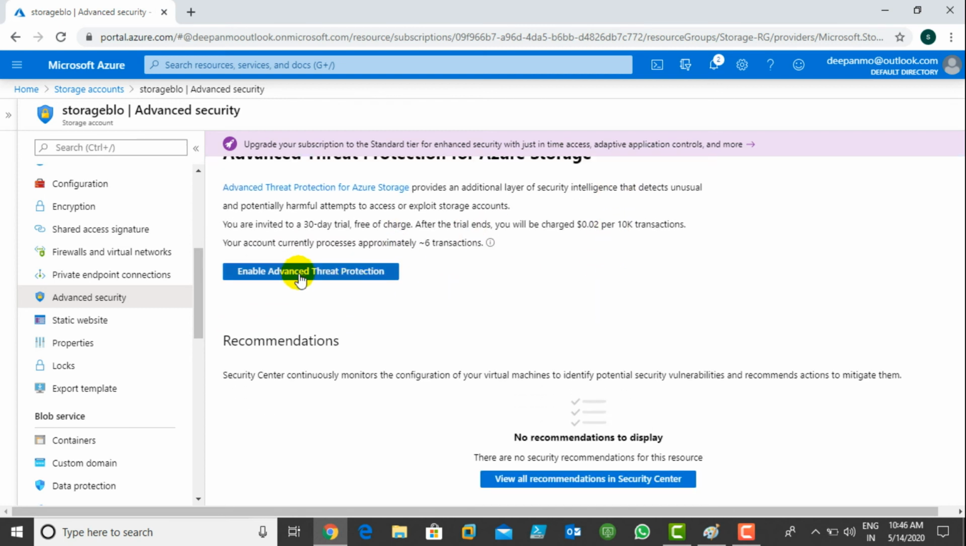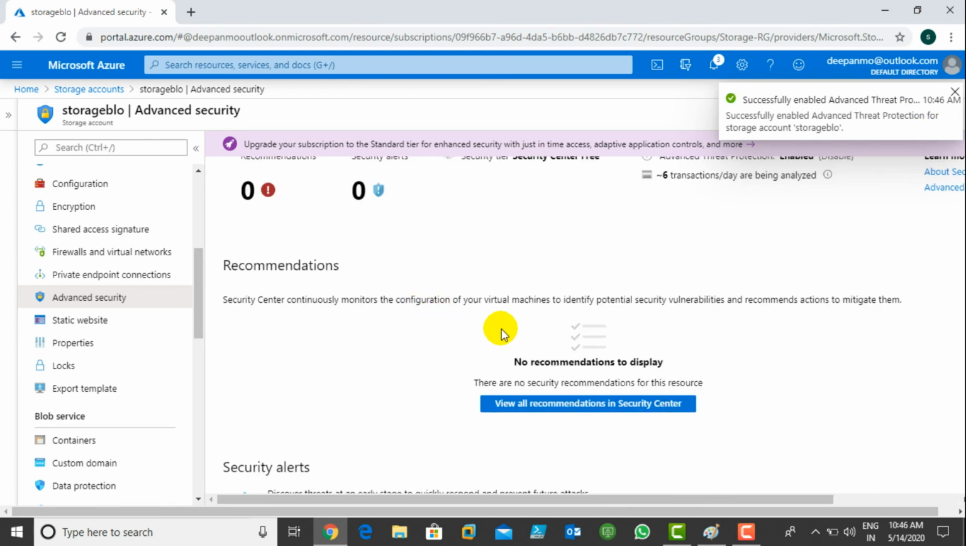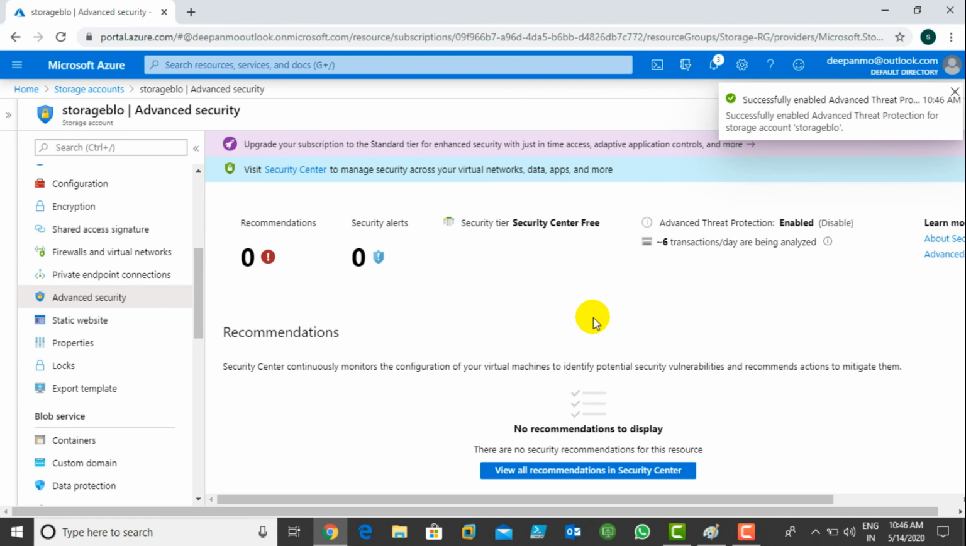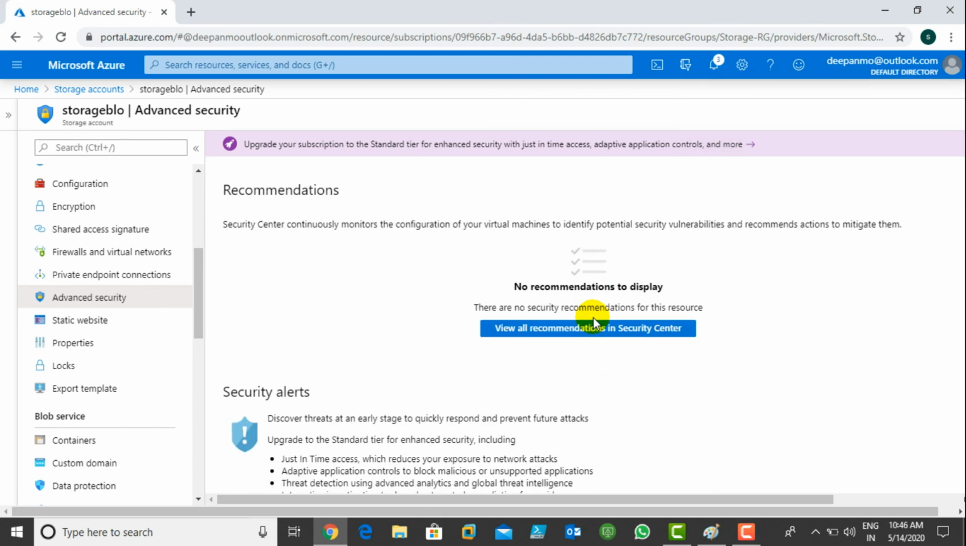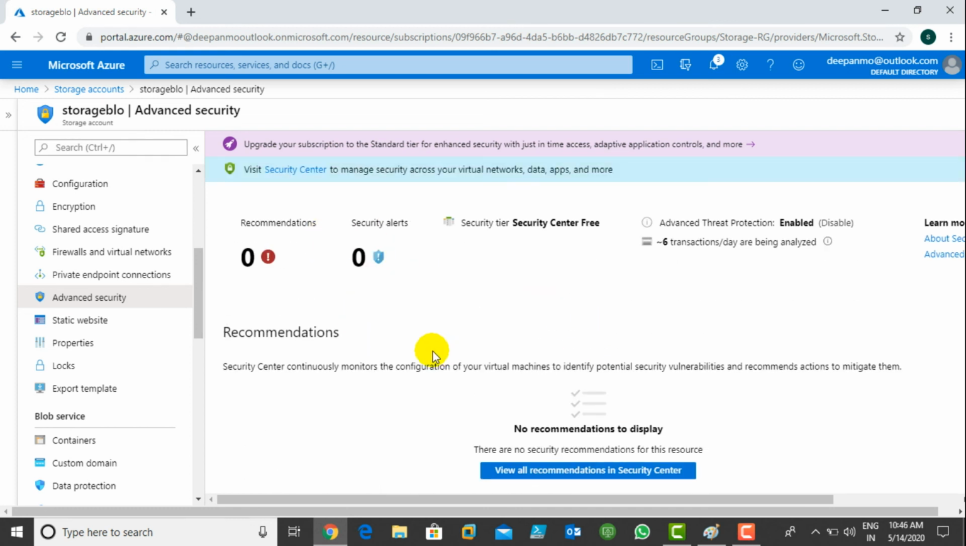Okay, so like this, you can enable it. If you want, you can enable advanced threat protection. Over there you can enable it by mail, and you can see that the transaction is enabled now. So it automatically sends you a mail. Like imagine someone is trying to access my storage and the person is an unauthorized person. Microsoft automatically sends you the mail. Okay, recommendations and security alerts, they're not showing anything right now.